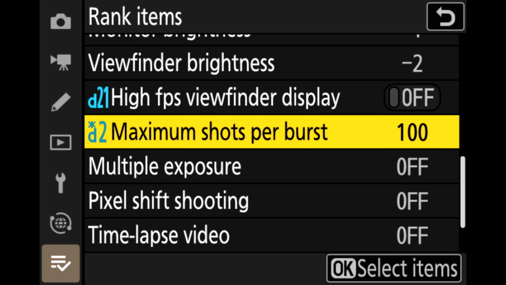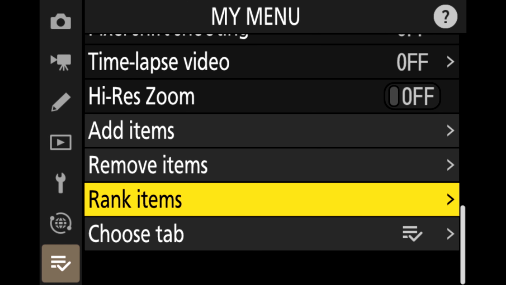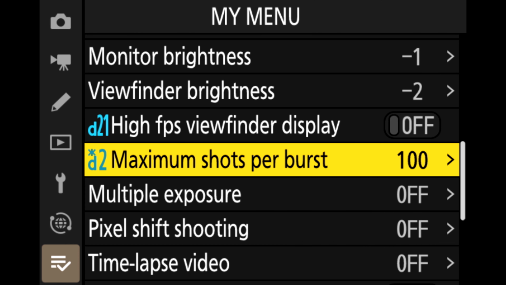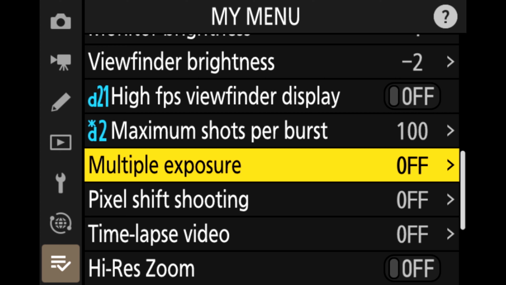All right, high FPS viewfinder display, again a monitor setting. I have kept it there, it's switched off, but whenever I need it I can come here and switch it on. Maximum shots per burst: when you are in burst mode and you're doing 15 frames a second or 20 frames a second. This camera can do 20 frames a second in electronic shutter mode. So when you do that, you might go overboard and keep shooting 500 shots in just one go. Maybe you want to limit that, so I have kept it at 100. You can set it to infinity as well, but 100 is good. By default, it's at 200, but 100 to me sounds reasonable.